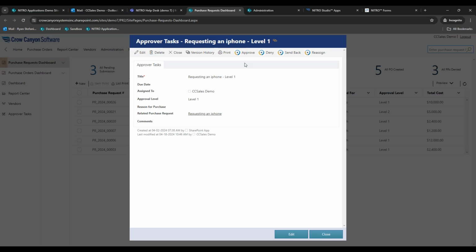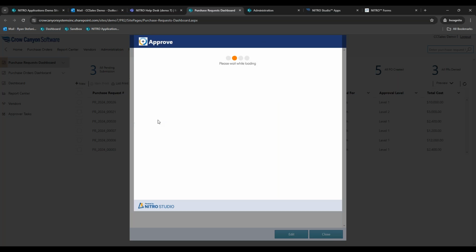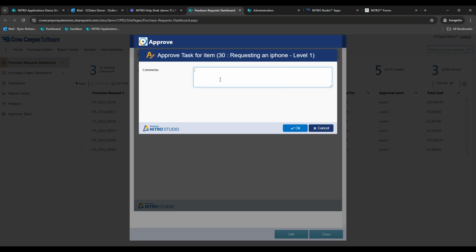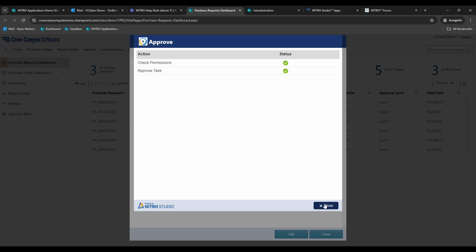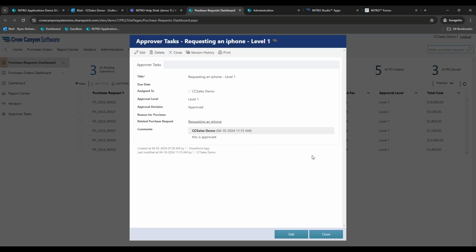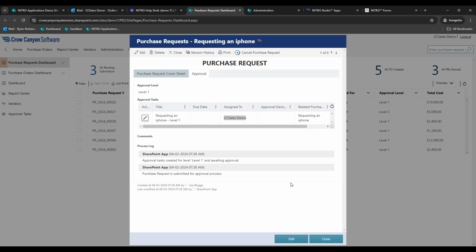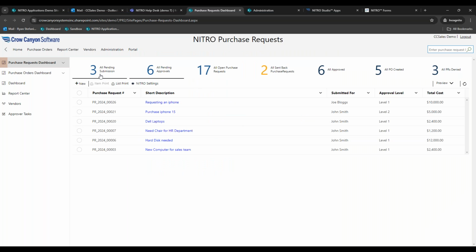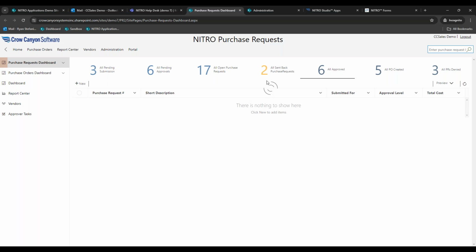Now, once the tasks are approved, I'm just going to go in and approve it through here. And it routes through its approval tree. It'll notify all the appropriate people, maybe the end user, the request submitter, that it's been approved, the various people in the approval process, and then finally finance or purchasing, that it's been approved. Once it works its way through, it's all approved.